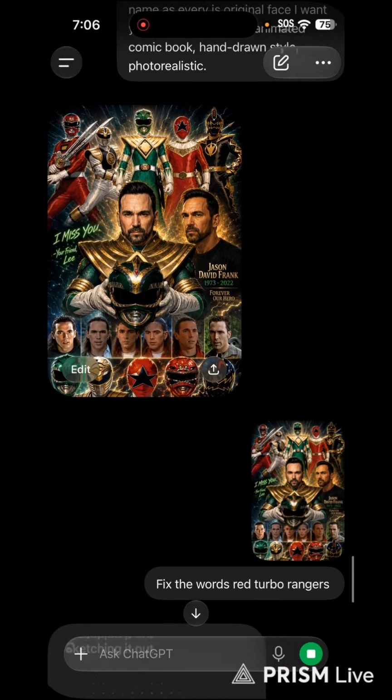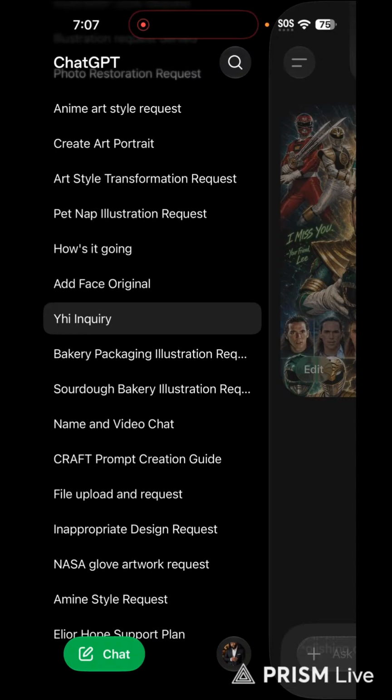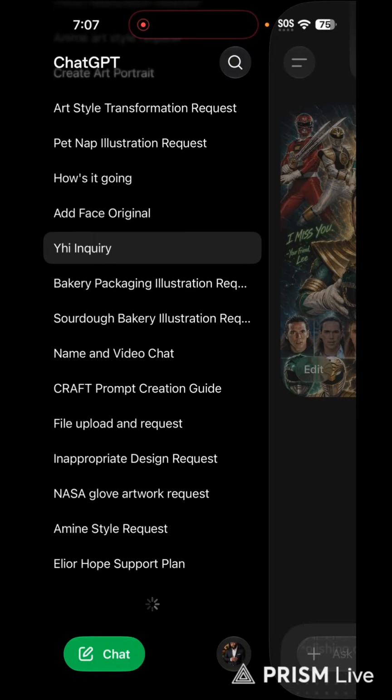And this is how you add it. I think this is really awesome, just paying tribute to Jason David Frank and honoring him as who he is as a Power Ranger. And so let's move on to the next image.